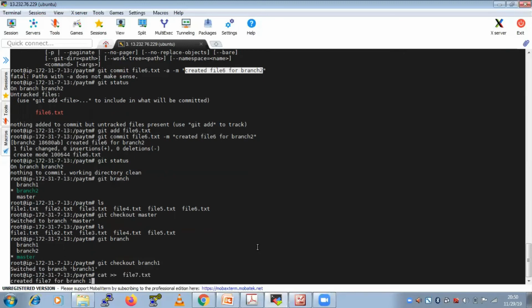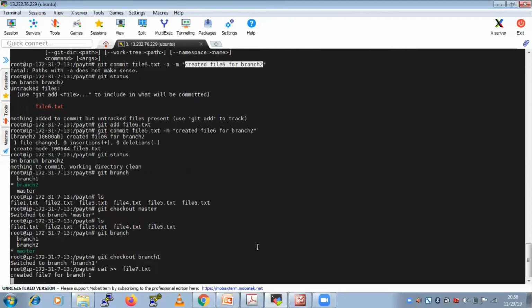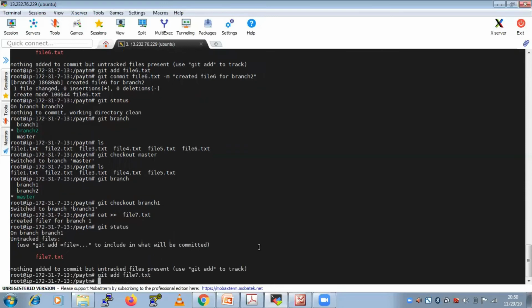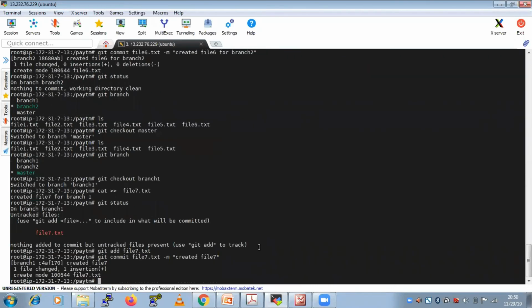For branch 1, correct? Control D, enter, control D. Fine. Now you need to check with the git status. Now you need to add this one: git add file 7.txt, and git commit file 7.txt -m "created file 7", correct? Enter. Done.